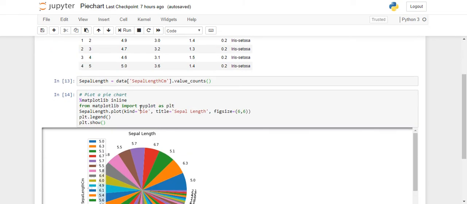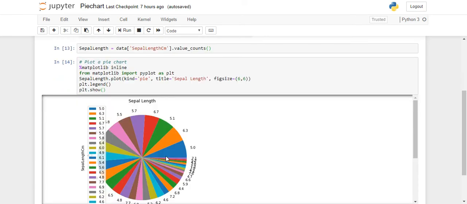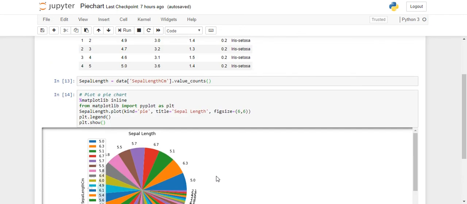Alright, and now I'm going to import the matplotlib library as matplotlib.pyplot as plt, and then I'm just putting this into a pie chart. So this is how the pie chart looks. Alright guys, hopefully this video helps you create a pie chart in a Pandas data frame.